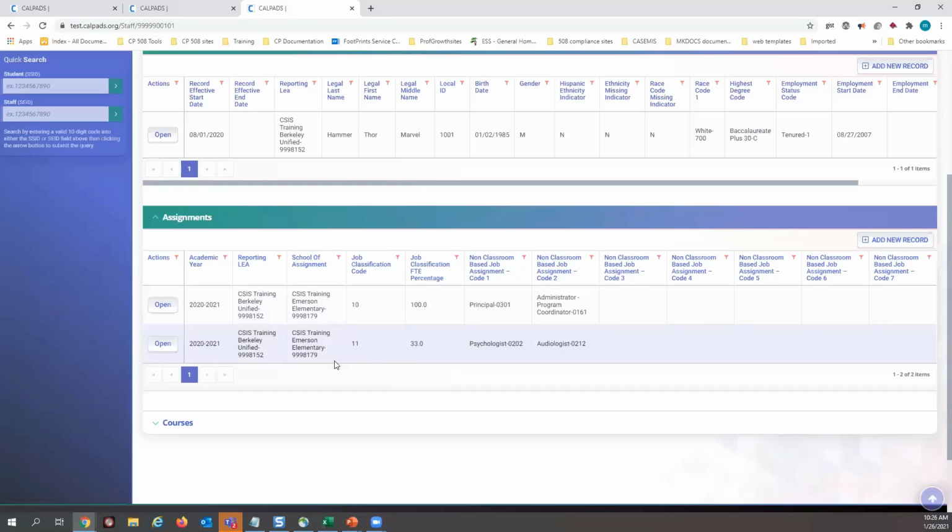And that also goes with the pupil service. So any SASS record reported at the same school for the same job classification but with multiple non-classroom job assignment codes should be reported as one record, not split.